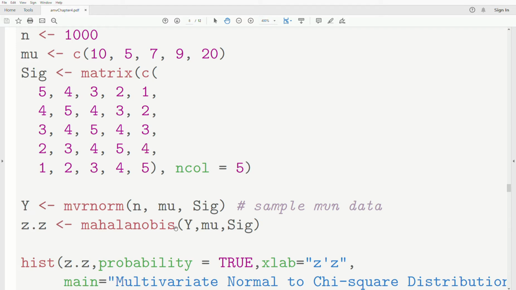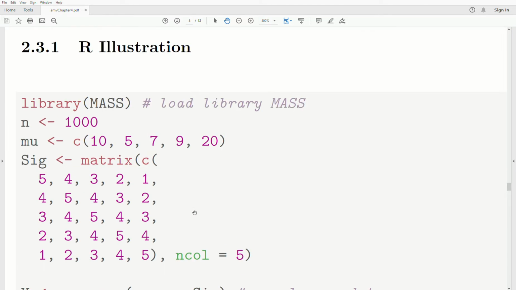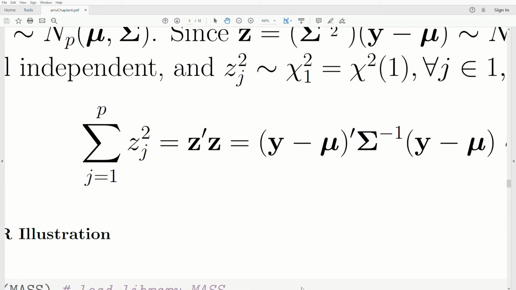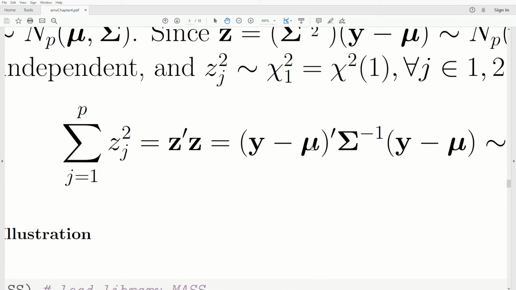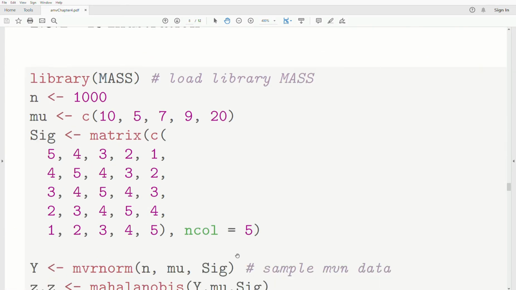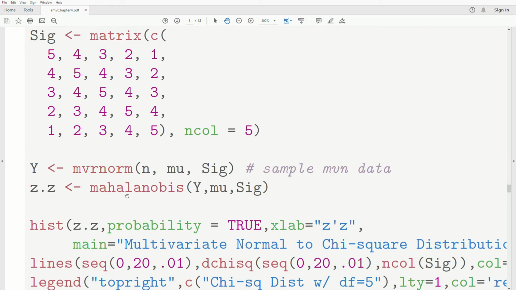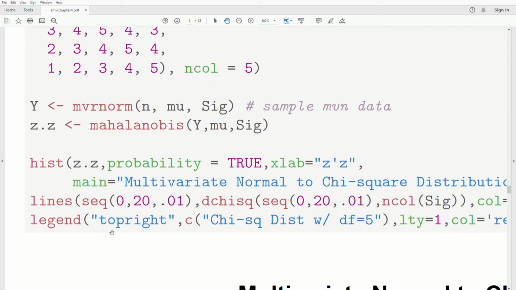Now the Mahalanobis distance, this function, creates this quadratic form. It takes y minus the mean times the inverse of the variance covariance matrix times y minus the mean again, this quadratic form. So for each observation, let's calculate the Mahalanobis distance and then store it. I'm going to call it z.z, which stands for z transpose z. And let's look at the histogram of it. So let's just create a histogram, and I have some labels, and let's normalize it so the probability is true.